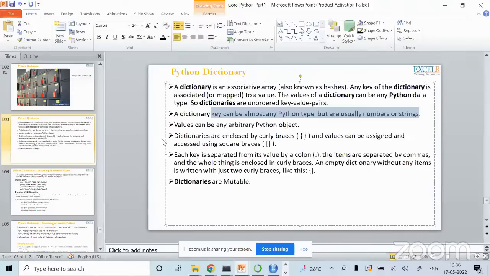Dictionaries are enclosed by curly braces. We will see how we define a dictionary. Values can be assigned and accessed through square brackets. Each key is separated from its value by a colon.